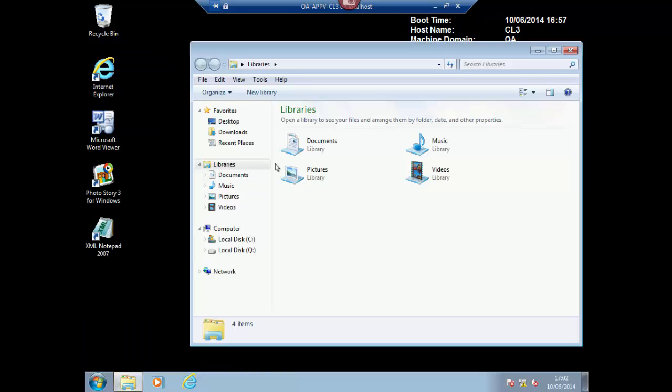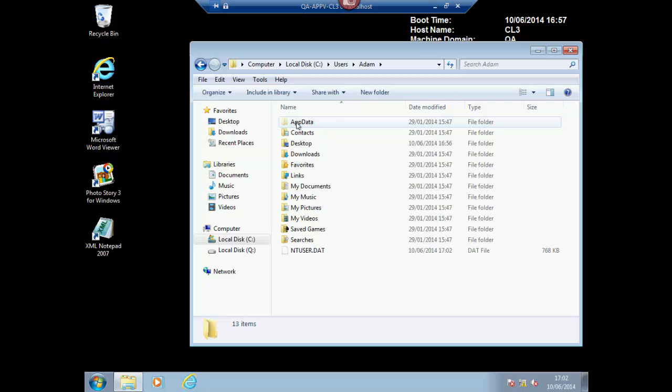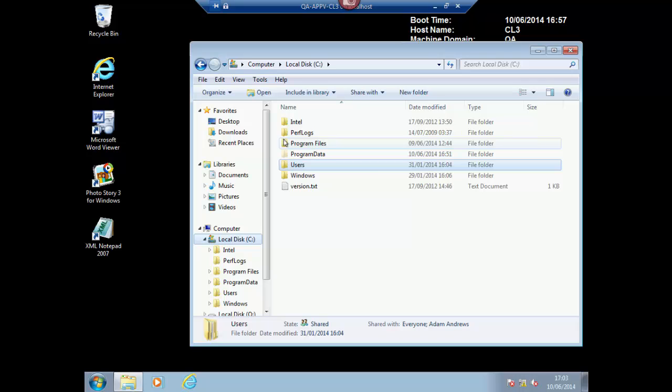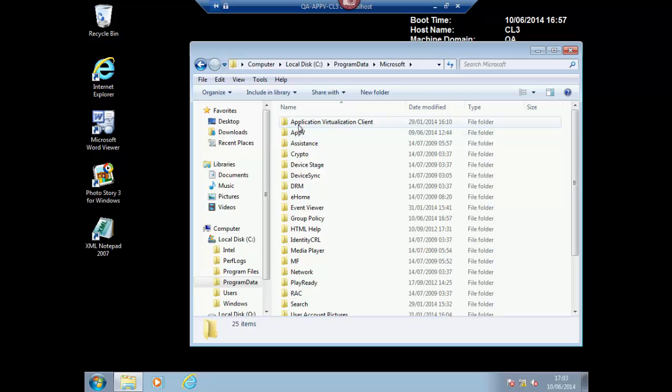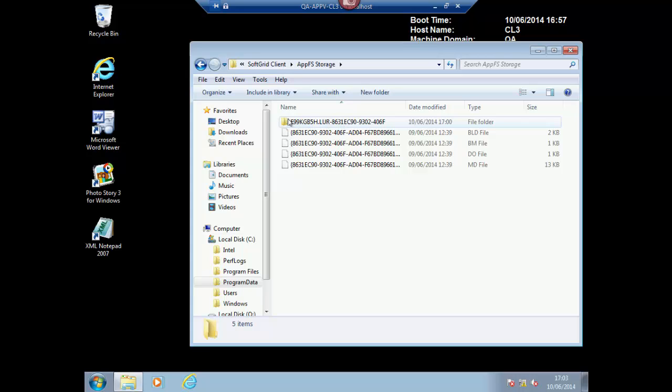If I go into the user's profile and look for the settings file for XML Notepad, you'll find that it doesn't actually exist. If I go to Microsoft, there's no XML Notepad folder there for that settings file. Instead, AppV obfuscates that file inside another file. And because this is a non-roaming file, we will find it under Program Data, Microsoft, Application Virtualization Client, SoftGrid Client, AppFS Storage. And then there's a folder for the actual package, which is the XML Notepad package.